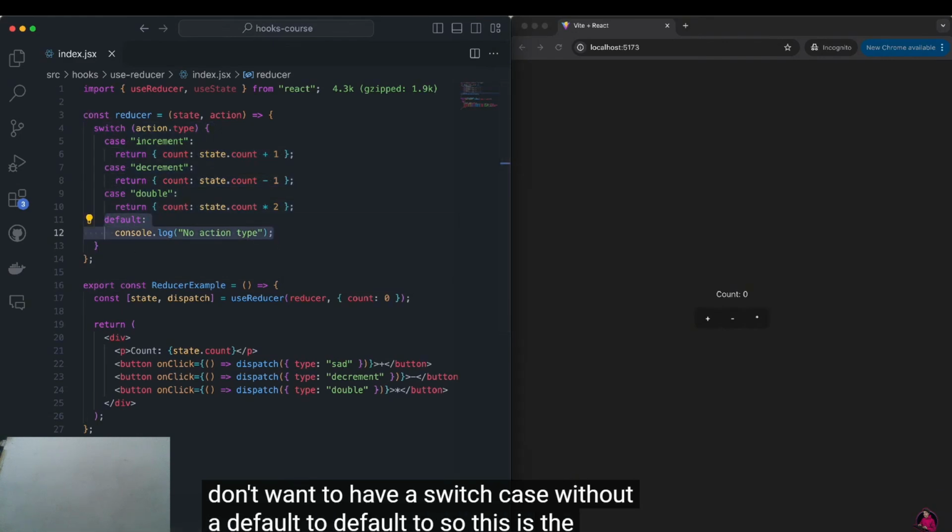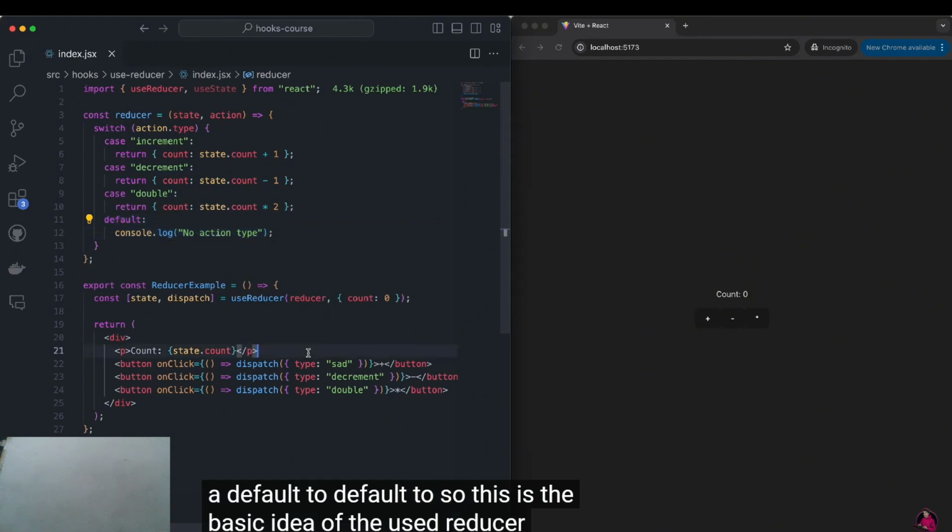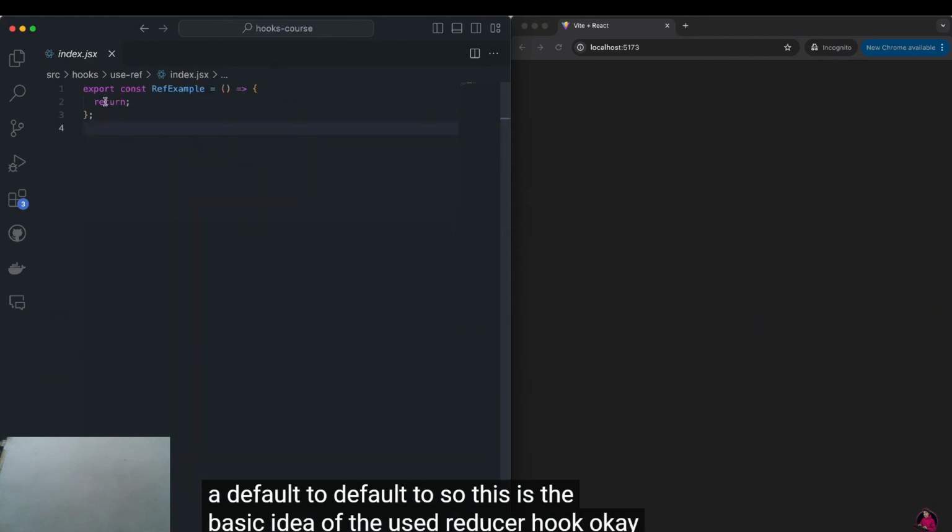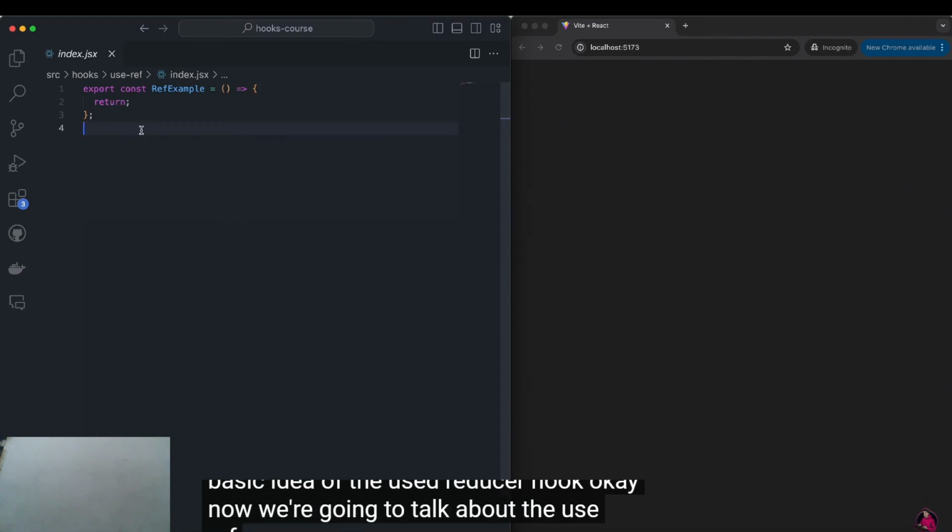So this is the basic idea of the useReducer hook. Okay, now we're going to talk about the useRef hook.